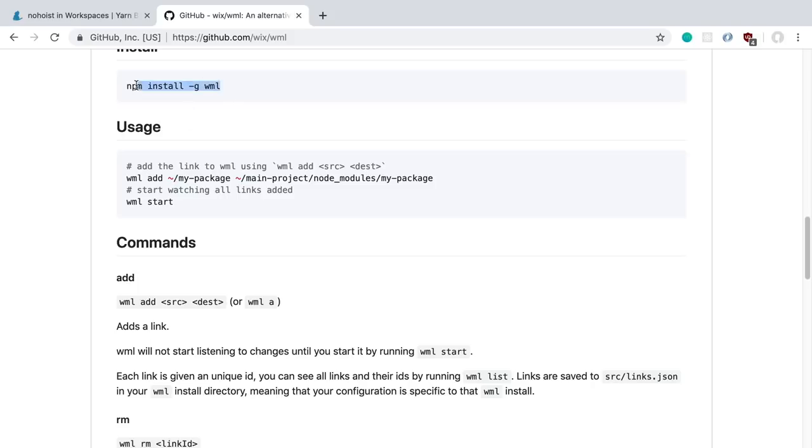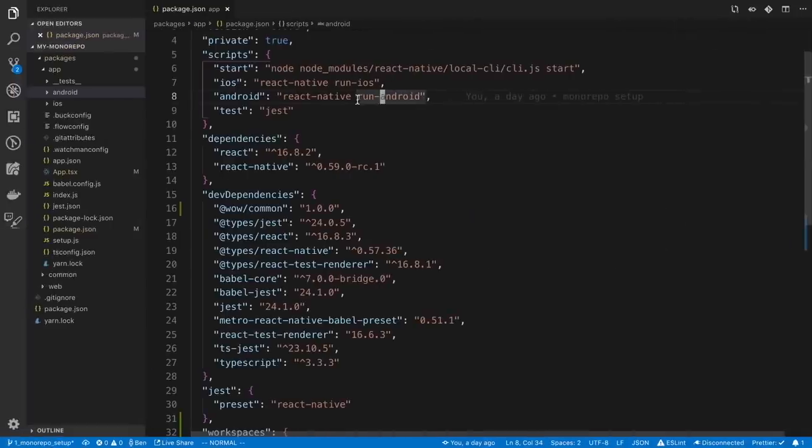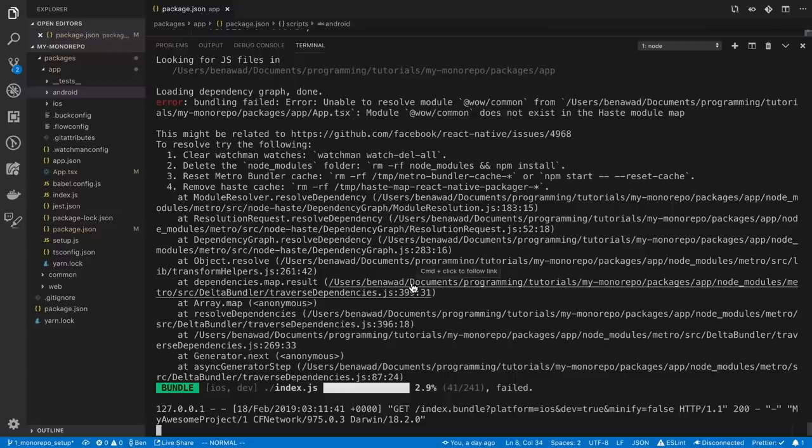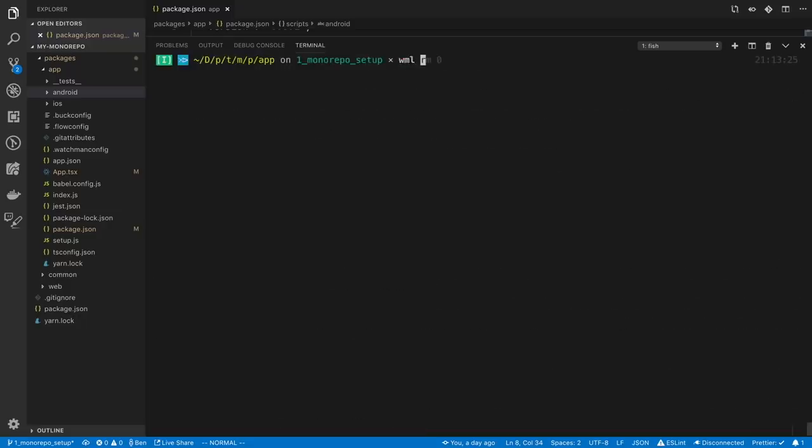If you don't have this already installed on your computer, you're just going to run npm install, and it's going to install globally. After that, we're going to Control C this, say wml add, and run this command right here. So we're going to go up a directory and get the common folder, and then put it into our node_modules/@wow/common. You'll notice here, this is just the name of the package, and here's where the local directory is. All right, so if I do add, I'm going to say yes, ignore node modules.